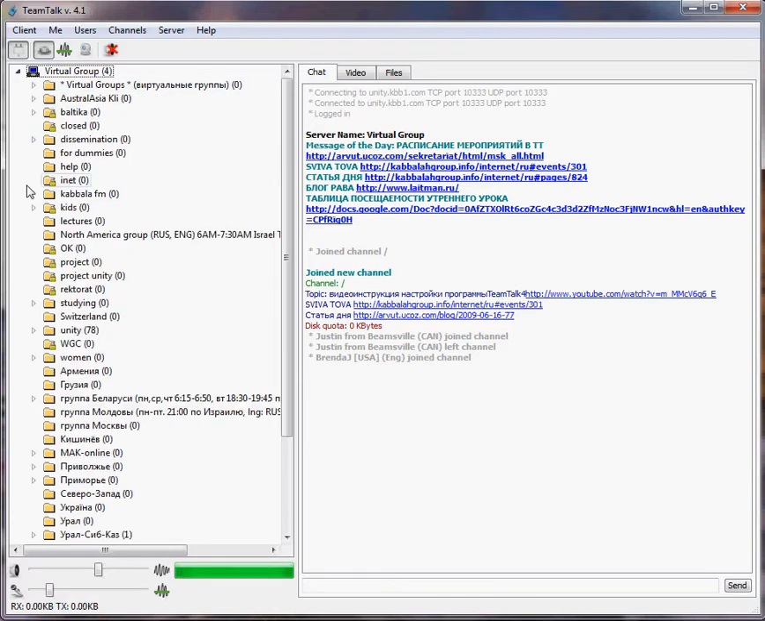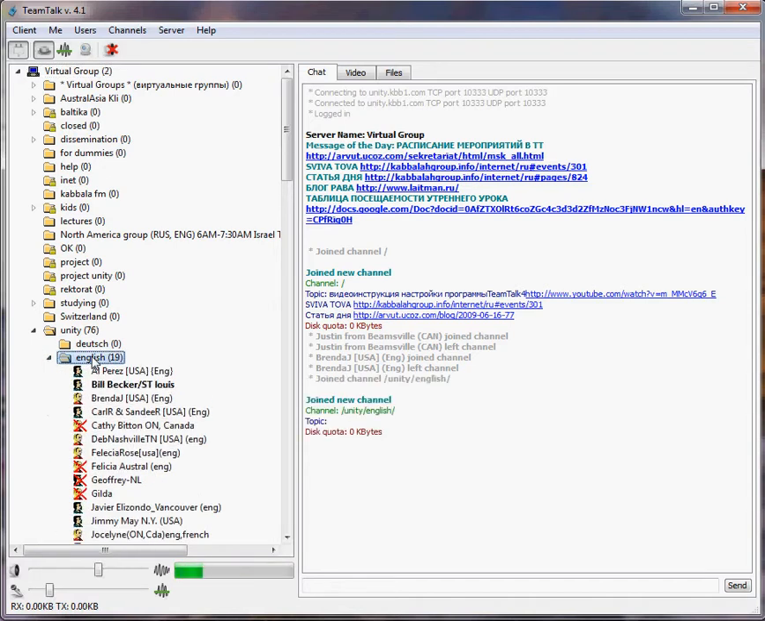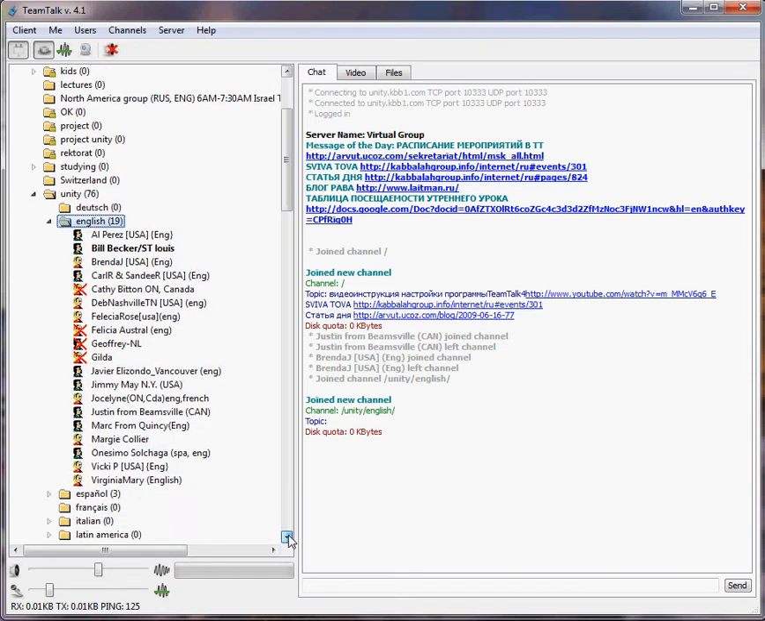Now, if you're coming to a lesson and you're going to sit with us and unite with us in a lesson, then we come here to Unity. Now, the majority of us choose English, so we click on English. As you see, there's 19 of us in this one Unity English room. All of us here hold each other in our hearts and thoughts as we work towards our unity.